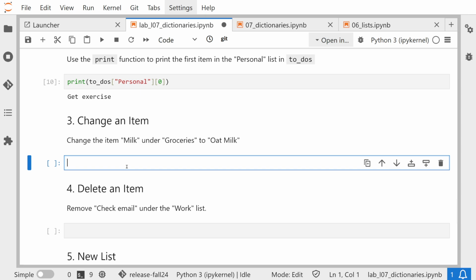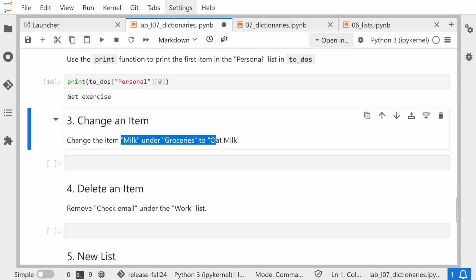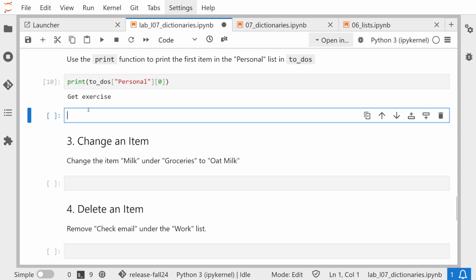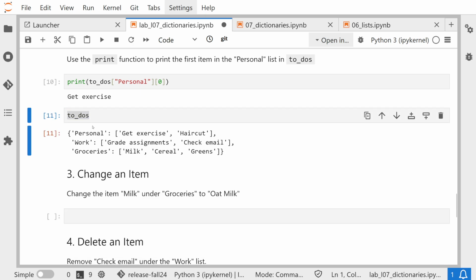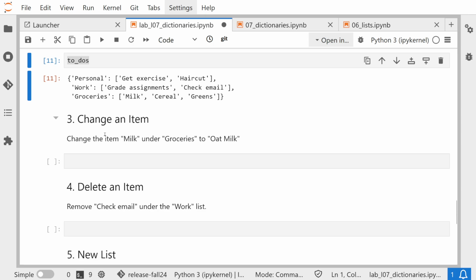The next couple of questions want us to dive into the data structure and modify some things. This one is saying, change the item milk under groceries to oat milk. So here, I'm gonna do another cell. You don't have to do this. This is just to help us visualize what the dictionary currently looks like. So there's a new cell, I'm just gonna run it. The dictionary currently looks like this right here. Number 3 asks us to change this element to another string, called oat milk.